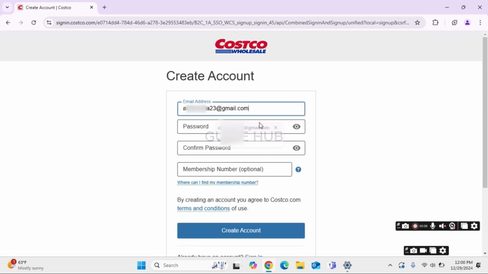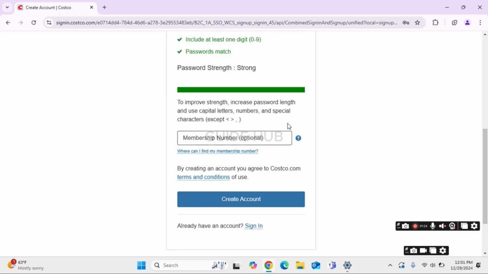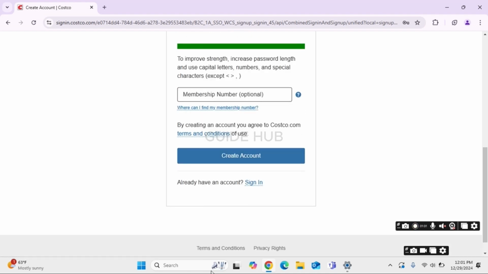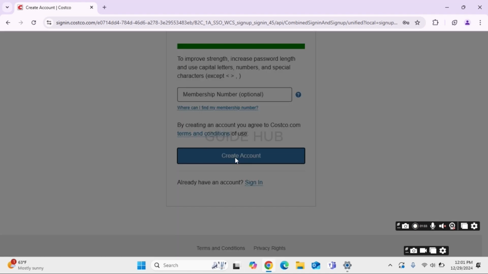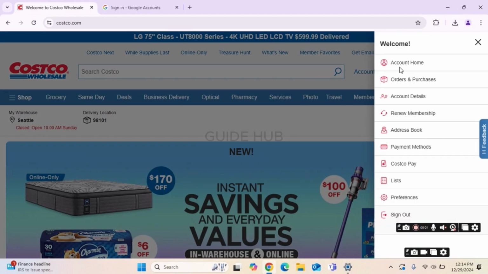then type your email address and create a strong password. Now retype the same password to confirm your password. Here, if you have any membership number, you can enter the number, or if you don't have any, you can just let it be. Then tap on create account. And with that, you can see we have successfully created a Costco account.